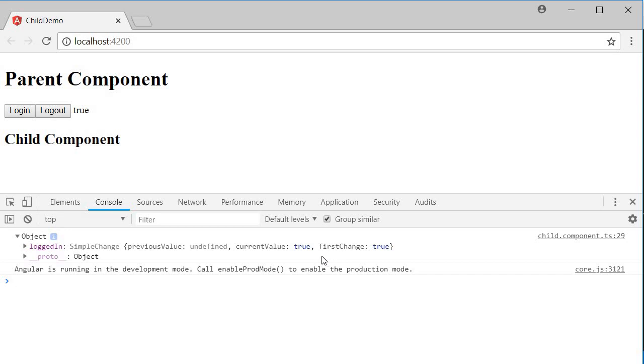In our example, you can see that the currentValue is set to true. That is the value that is passed from the parent component to the child component. firstChange is also set to true, which means that the input property value changed for the very first time. And the previousValue is undefined because we did not set a default value.